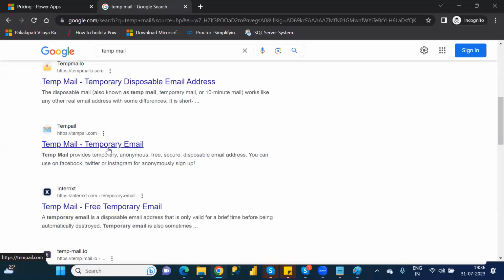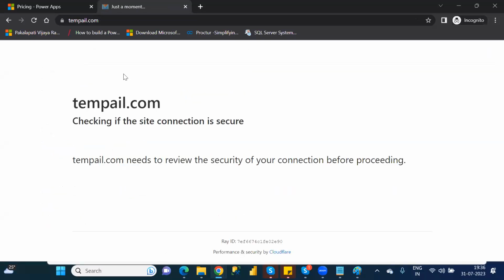So for getting an organization mail ID, there are different templates available. These templates generate an organizational mail ID. Go to that particular site itself. You just need to type temp mail in Google. There are different sites in that. You can take one of them.